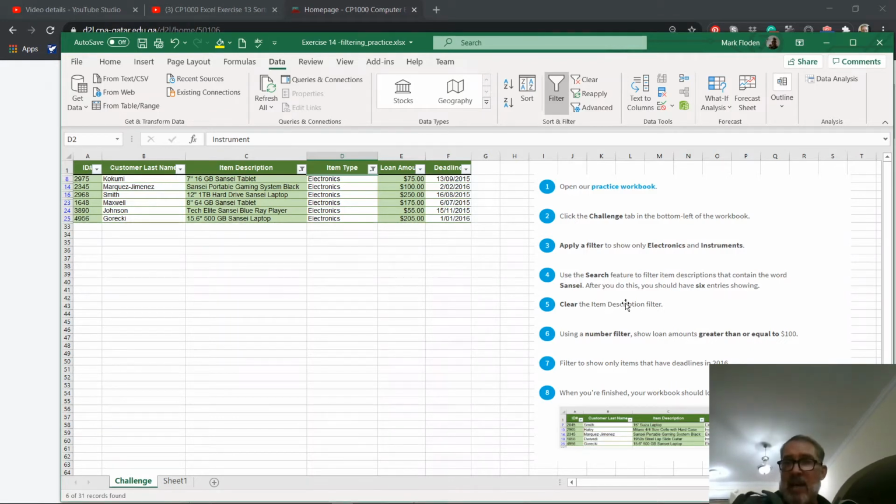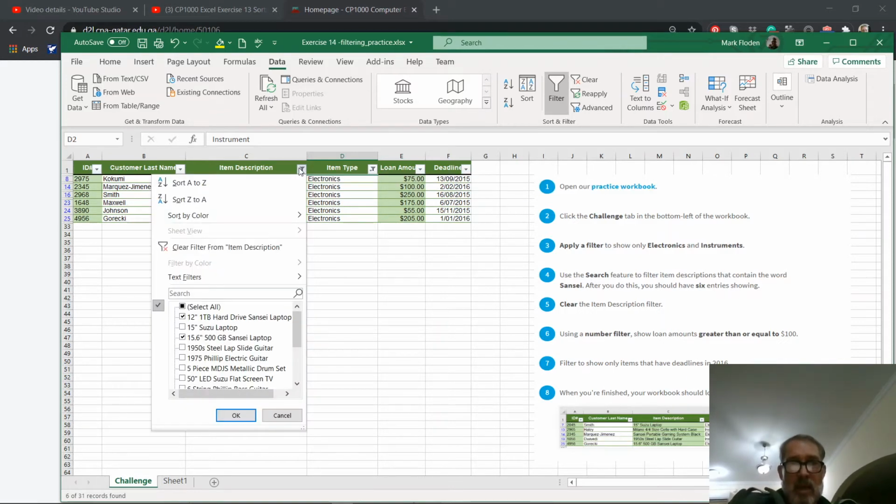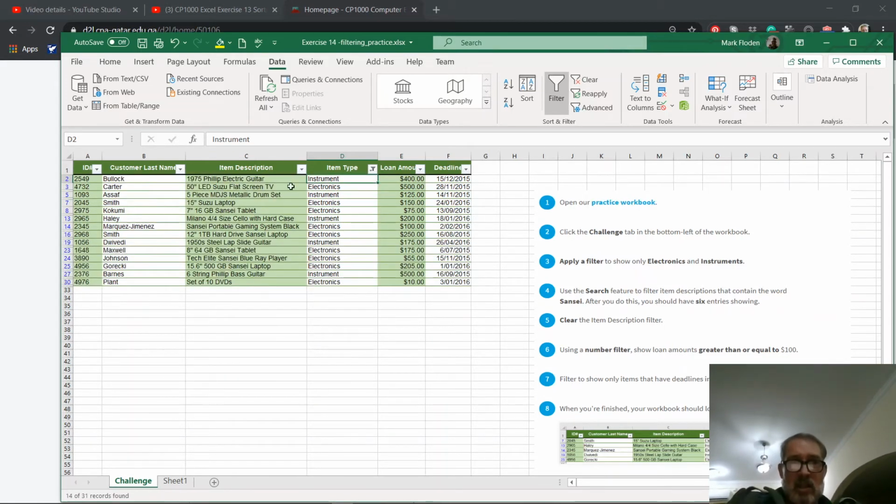Now it says to clear the filter on the item. I think the easiest way to do that is to click on the filter button and go back and select all. You'll see the button changes. Where there's a filter active, the button looks like a filter, and where there isn't, it's cleared and just looks like a drop-down button.